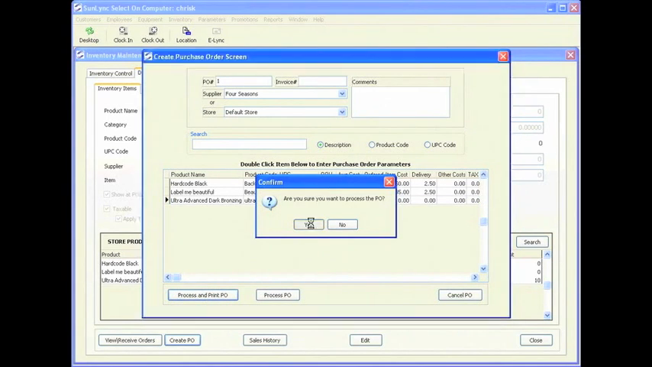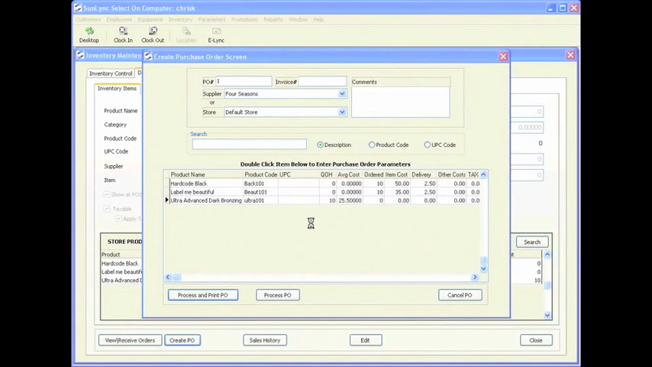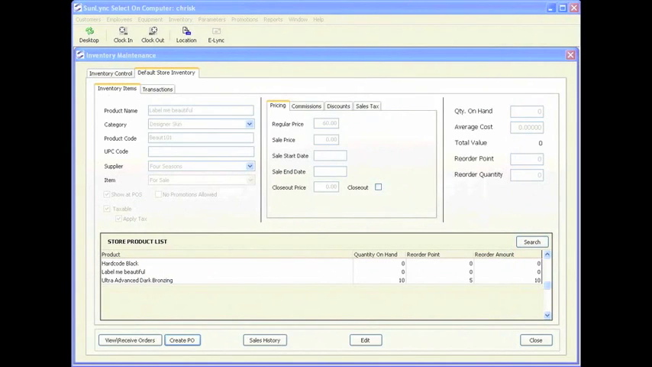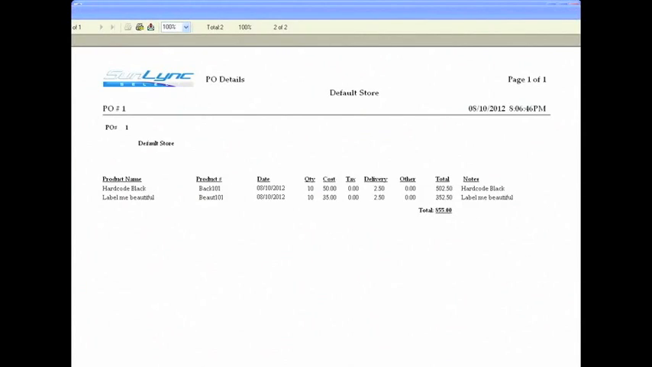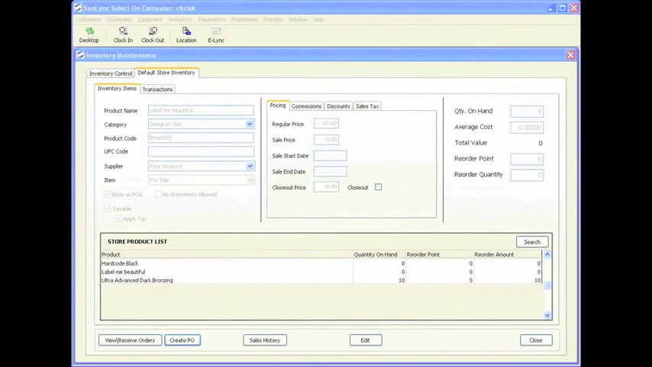Are you sure you want to process PO? Yes. Once you click yes here, it's going to actually process your purchase order and also display a report for you to view. This report is going to show you the product name that you ordered, the product number, the date, and the quantity and the cost that you put in here. So the total cost for this is $855 after it's all done. You can print this report, or you can extract it as a PDF file, or you can just simply go ahead and close it.